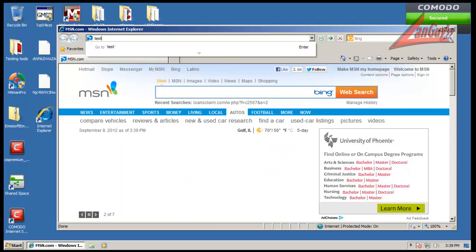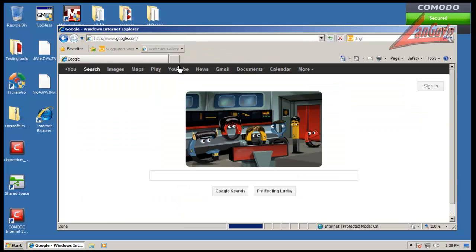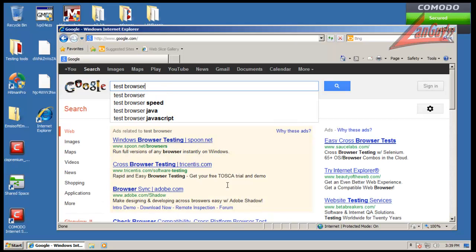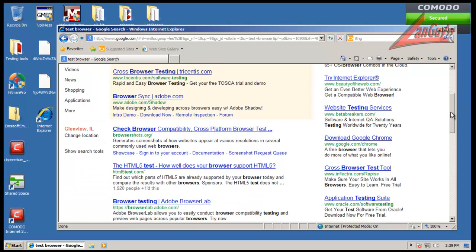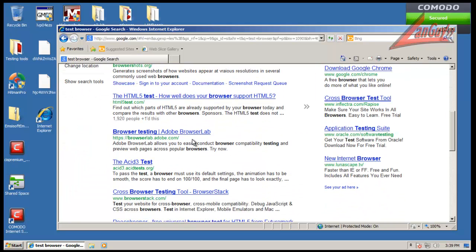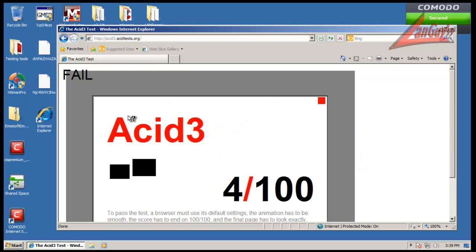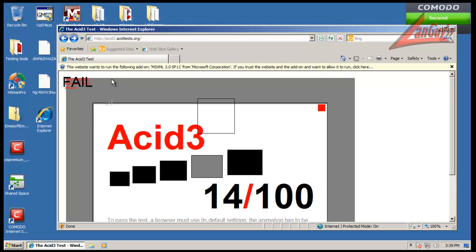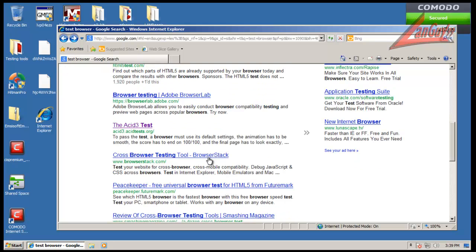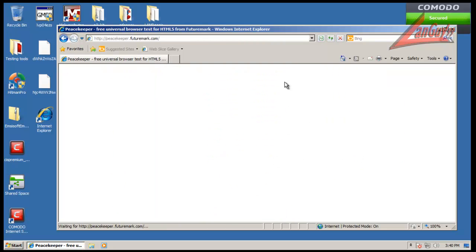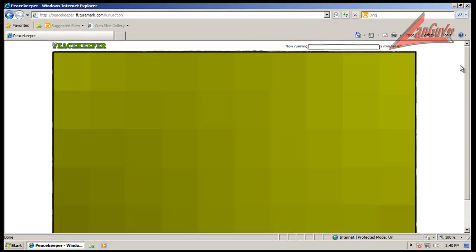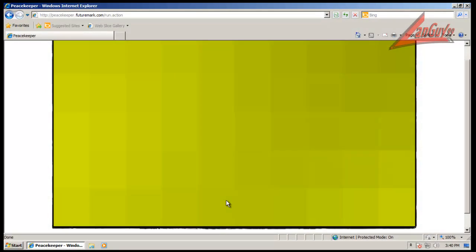Let's see, test, no. Okay, test, browser. Let's see if any of these tests fail. Yeah, well, we know this is gonna fail, but I want to see if this test will fail. There it is. This will show us how robust the sandbox is. Let me pause and I'll be right back.